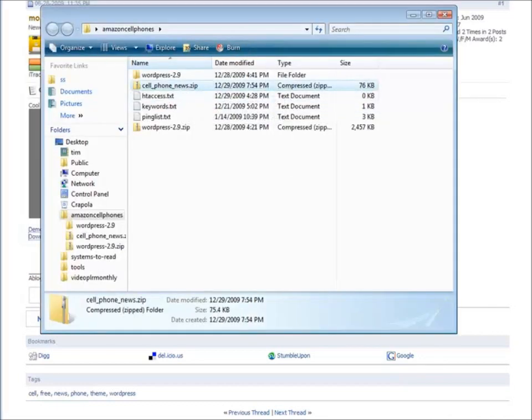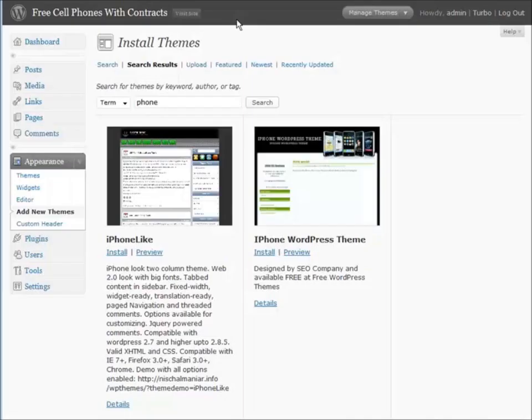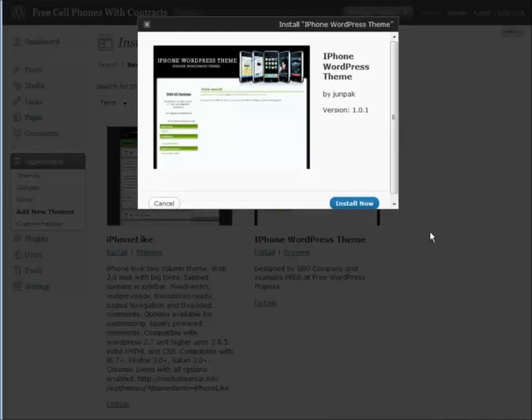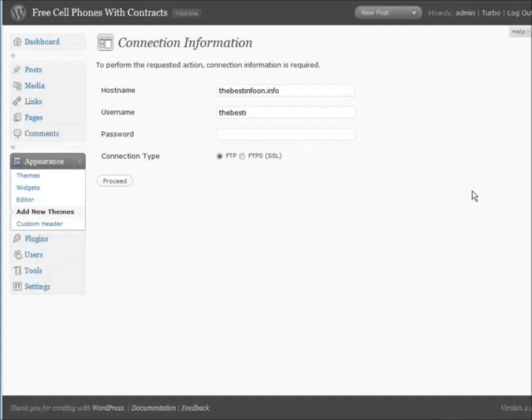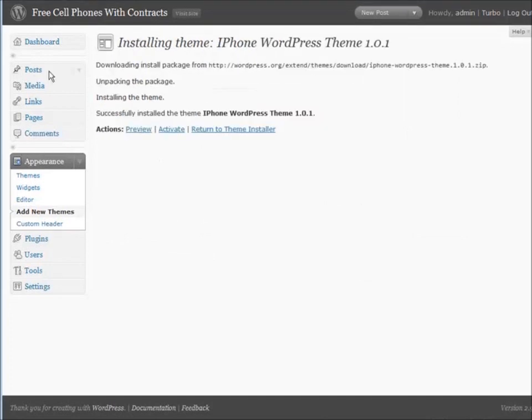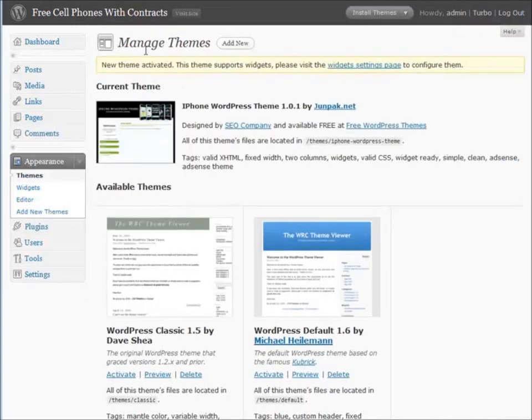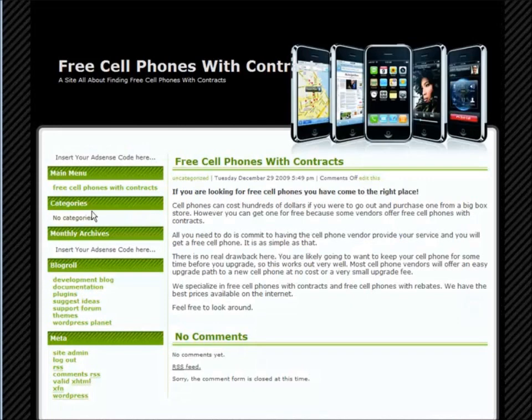Okay, and here it is here. So let's go back to our WordPress blog here. And first, let's just install this one here. Just click install. Remember, we did a search for this through WordPress. Click install now. Okay, again, we need to put in our FTP information in here and then click proceed. Okay, so it is now installed for us. What we can do is activate it. And when we hit visit site now, this is what it looks like.